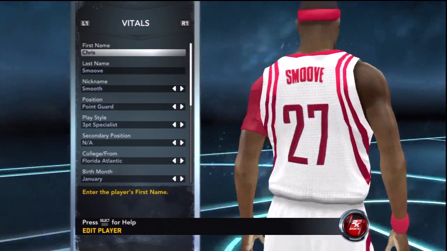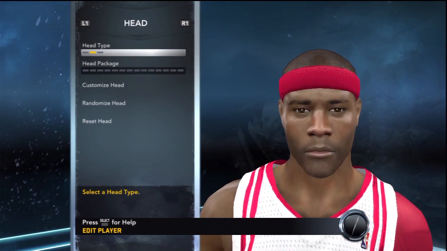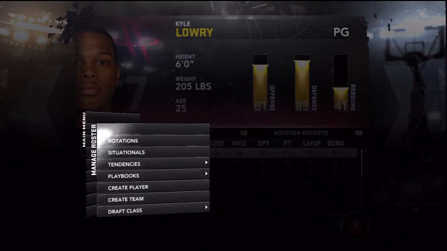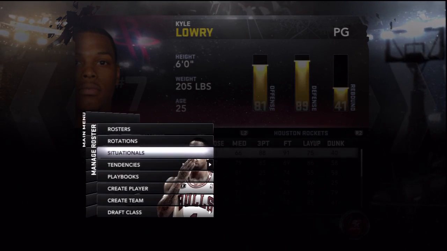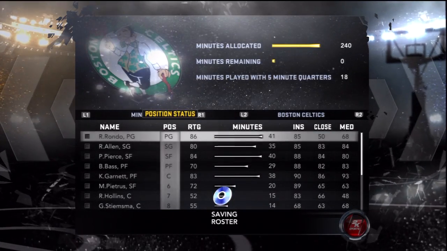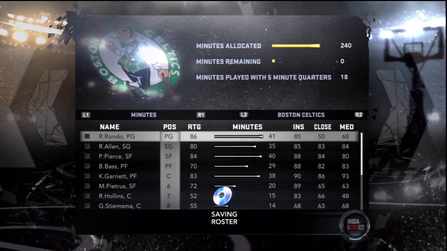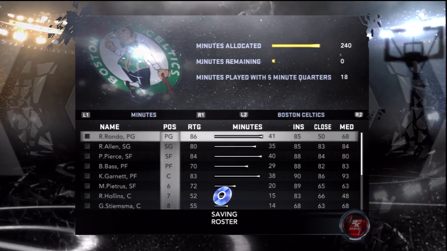So you gotta boost some of these ratings, get him up, just so that he can be in the starting lineup, basically. And then, so yeah, that's pretty much that. And then after you look at the ratings, get those all set up, you're gonna want to come over to, I think it was rotations. I'm pretty sure it was rotations.